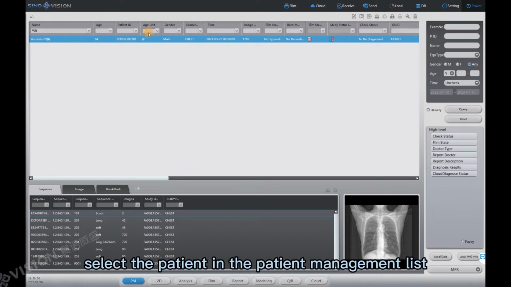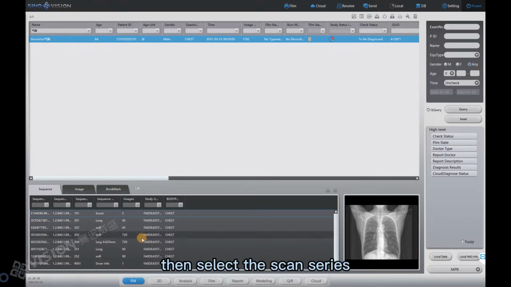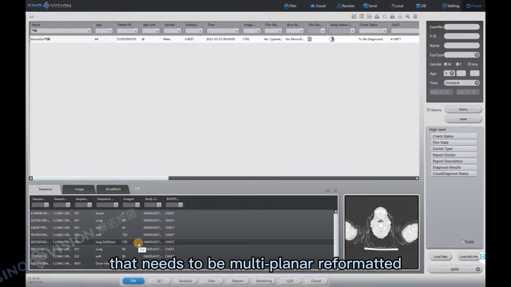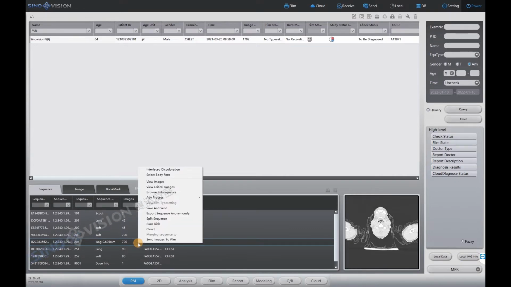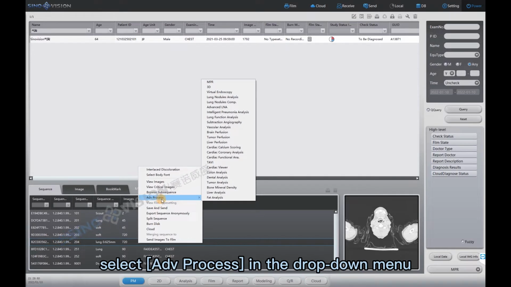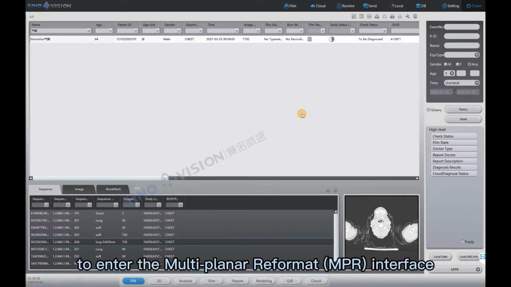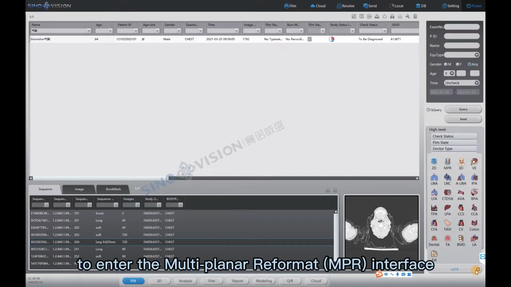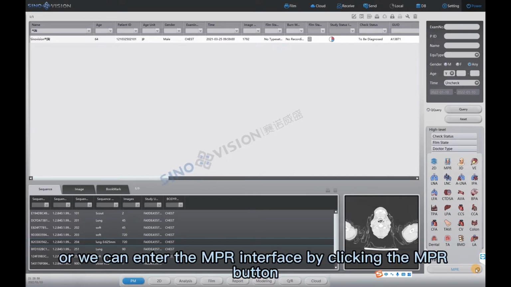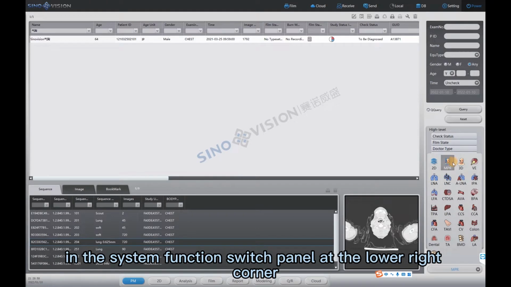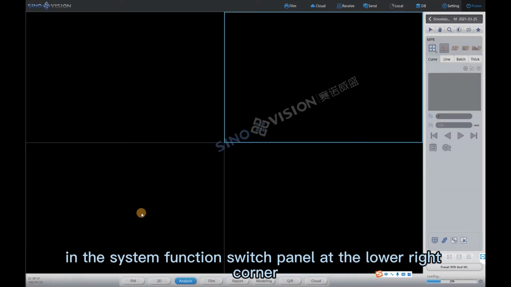Select the patient in the patient management list. Then select the scan series that needs to be multiplanar reformatted. In the series list below, click the right mouse button. Select Add Process in the drop-down menu, and click MPA in the Advanced Application drop-down menu to enter the multiplanar reformat MPA interface. Or we can enter the MPA interface by clicking the MPA button in the System Function Switch panel at the lower right corner.